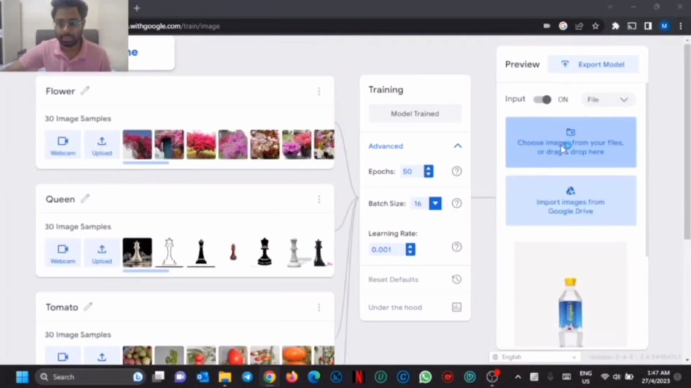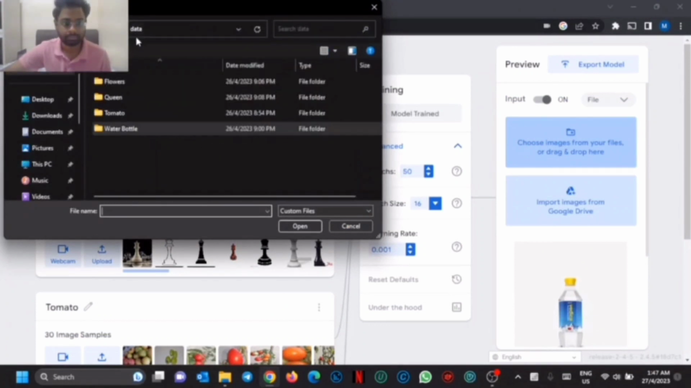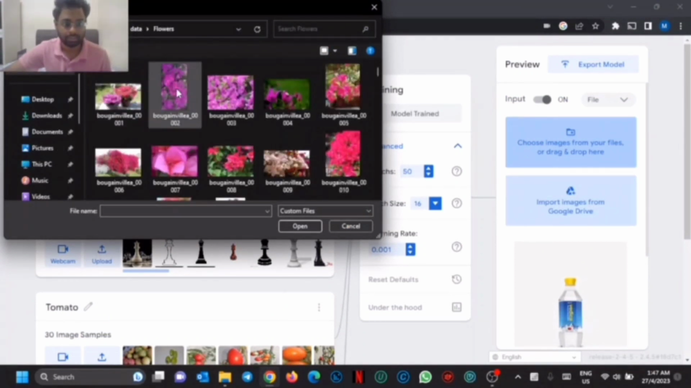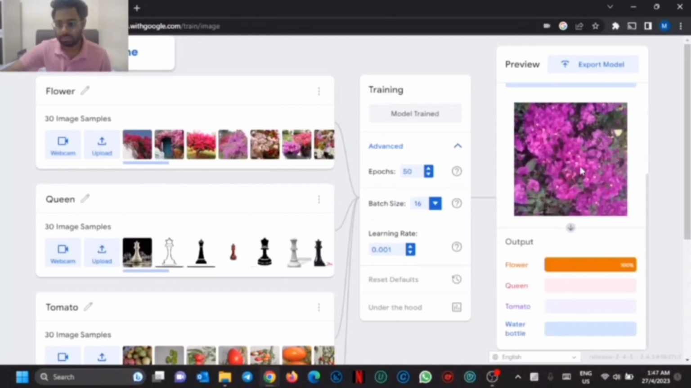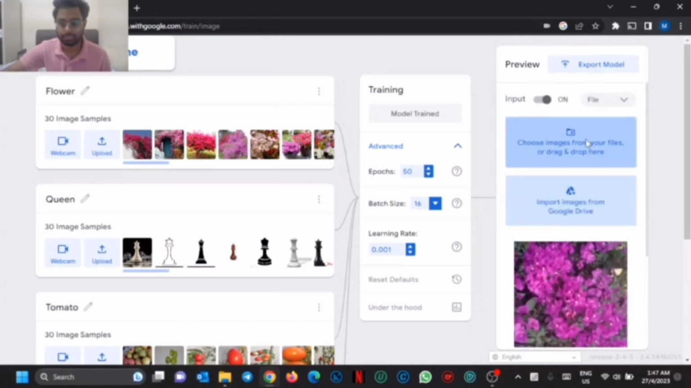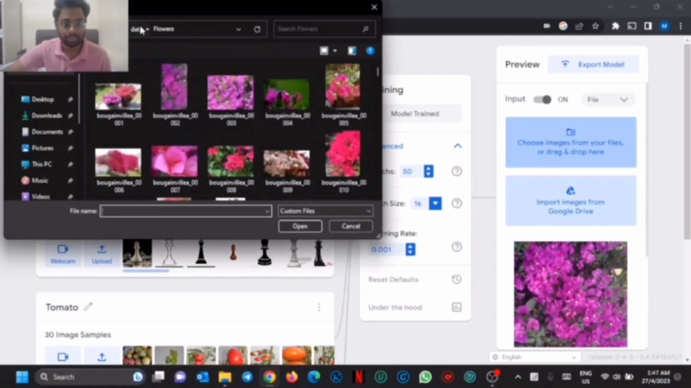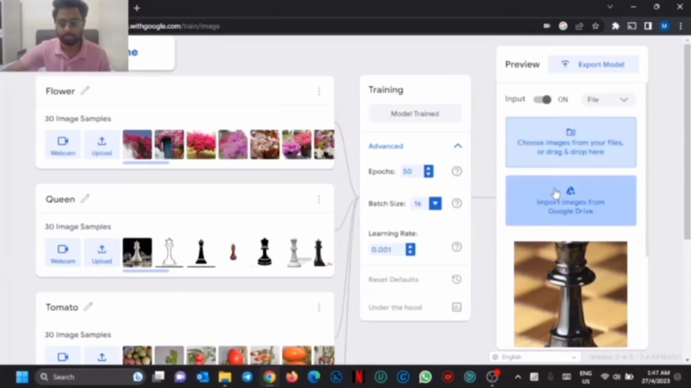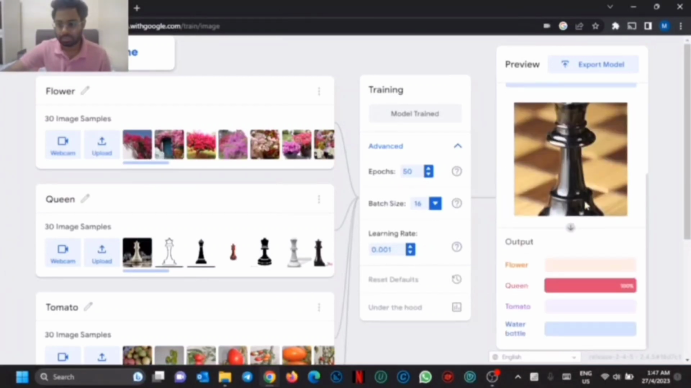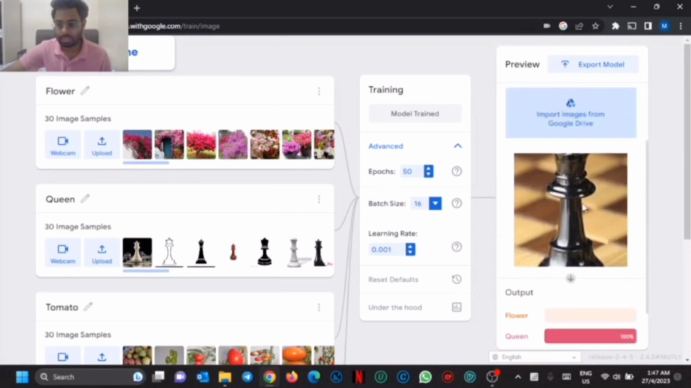We select a different image, select flower. Okay. The software can detect that this image is flower and the accuracy is at 100% also. Select a different image. The accuracy for this one is also 100% because it detects that this image is queen.